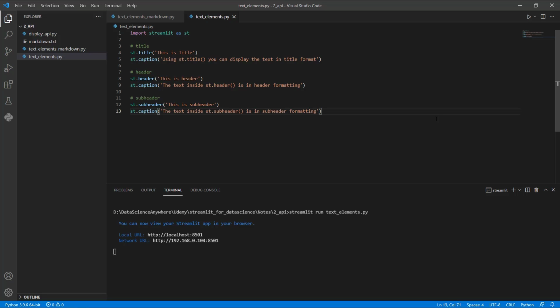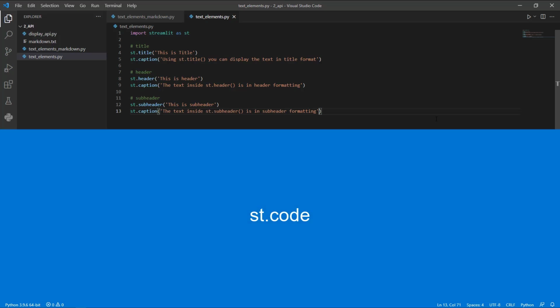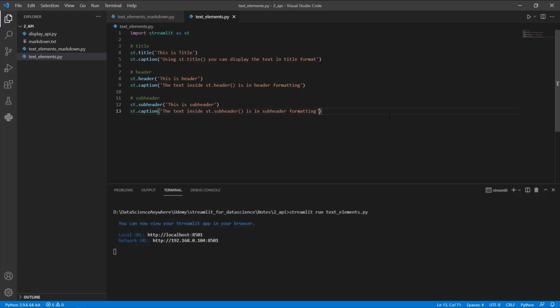Apart from title, headers, subheaders and captions, there is one more way. We can even display code. For example, you have a piece of code and you want to display it in your page. For that, we can straight away use the API in Streamlit, which is code. Using that, you can do that.